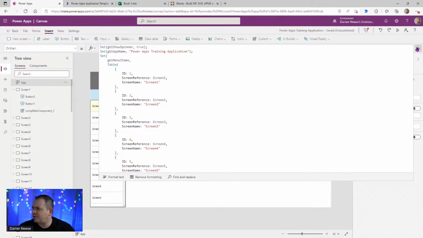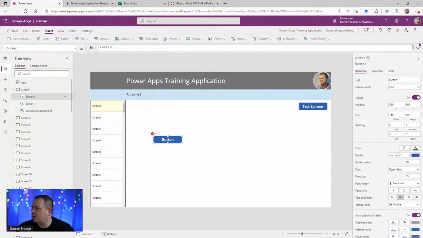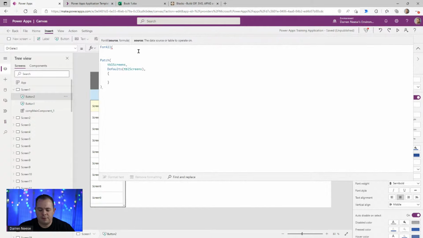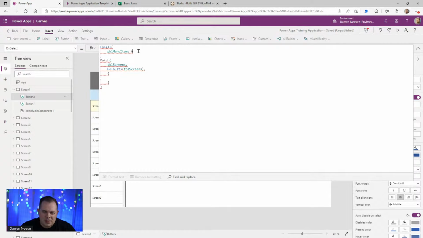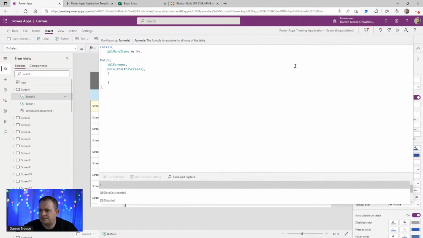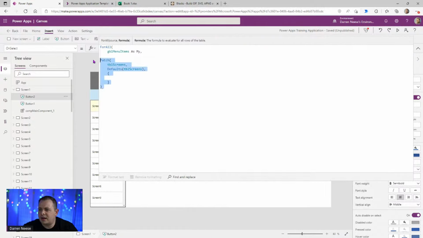So we have got a ForAll. So we should be in the button here. Okay, so in the button, we're doing a ForAll. And the one that we're going to traverse through, we're going to go through each item in that global menu items. I don't like to use the ThisRecord down below. I always like to use a little moniker, a little name here called My, and use a comma. For each item in that collection, we'll do a Patch.